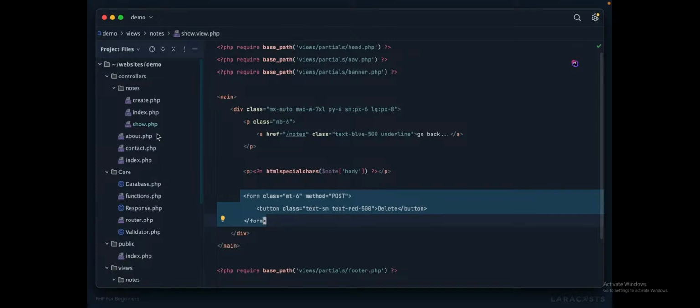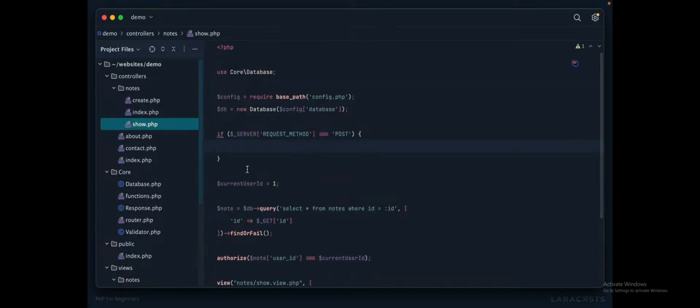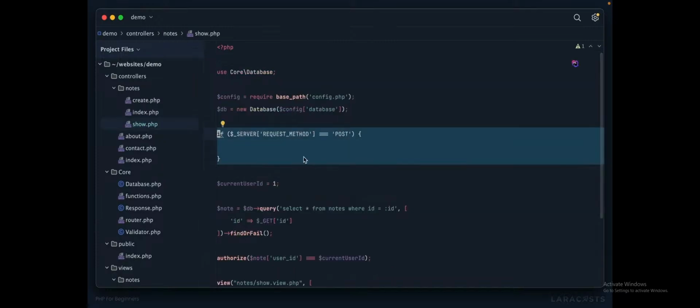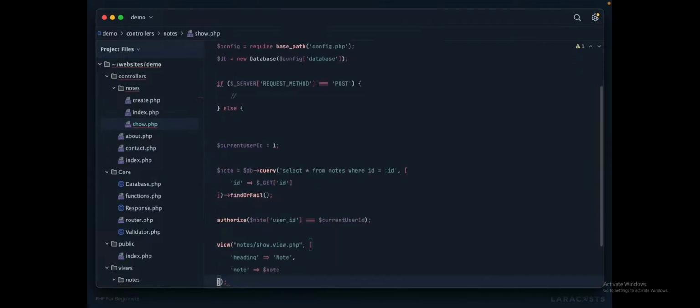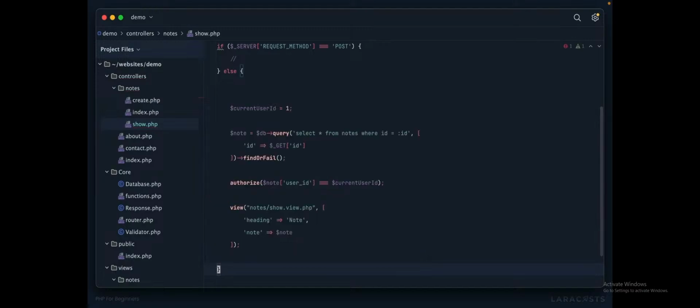Okay, so let's come back into notes/show. And yeah, it sounds like this is what we have to do at the moment. We check, well, if you submitted the page, then we want to take this pathway. Otherwise, we're going to take the pathway that you see right here. Give it a reformat. Notice how already it just feels gross.